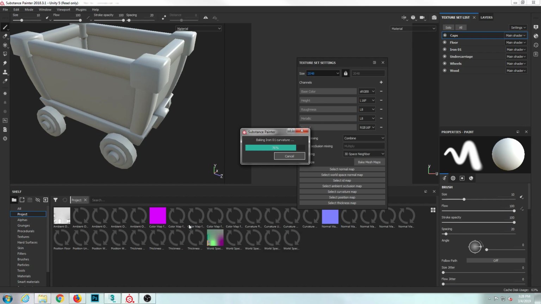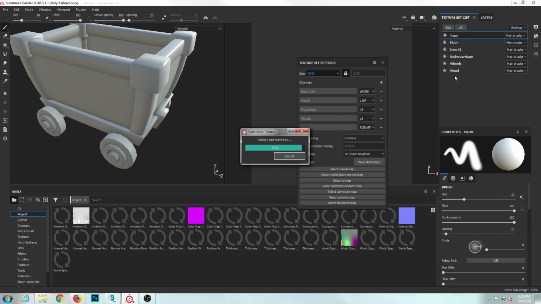The key thing about this is that you have to go through the texture set settings and you have to bake your mesh to actually get real good colors and controls in your actual layers and layer sets. The software doesn't know where the cart sits in the actual scene space. You will get some funky results.